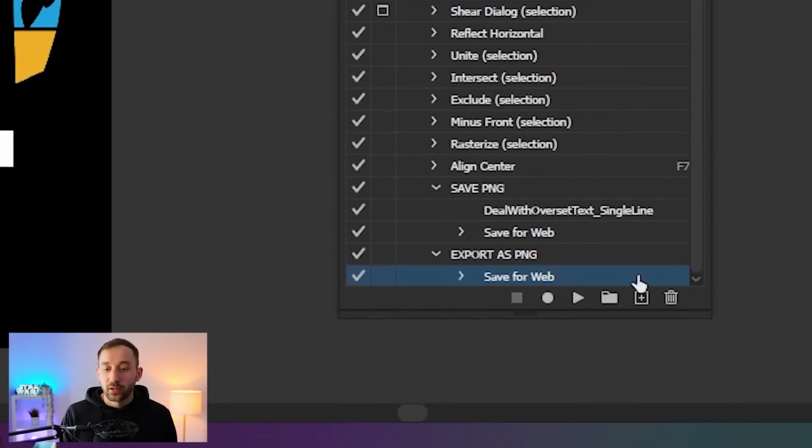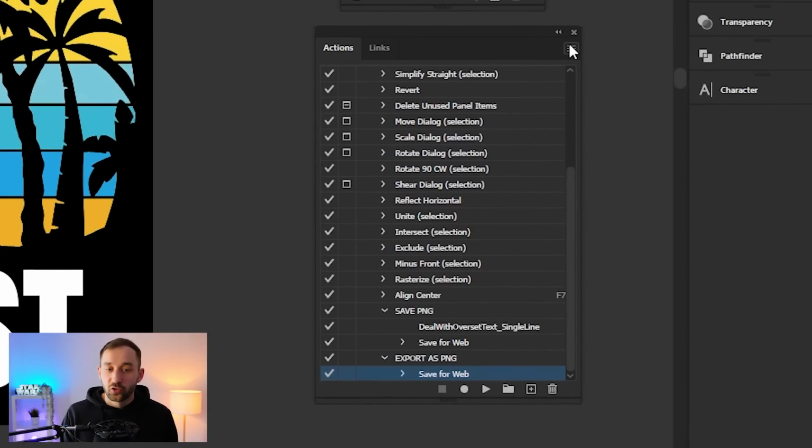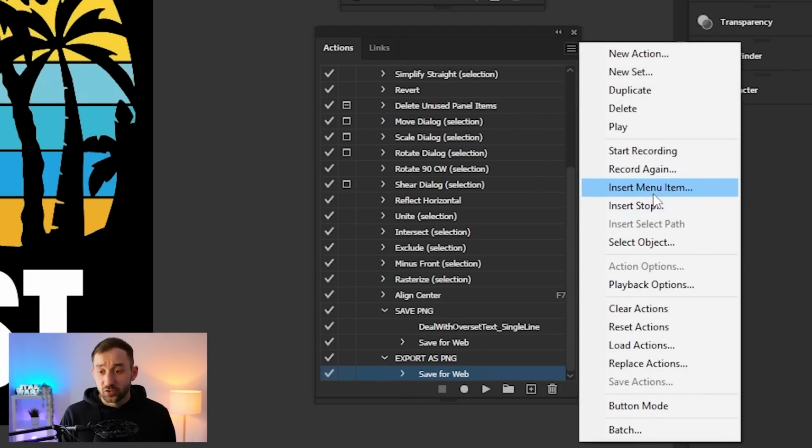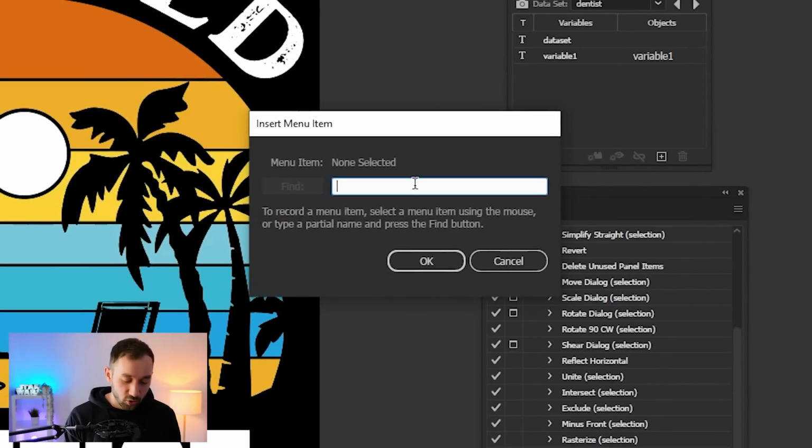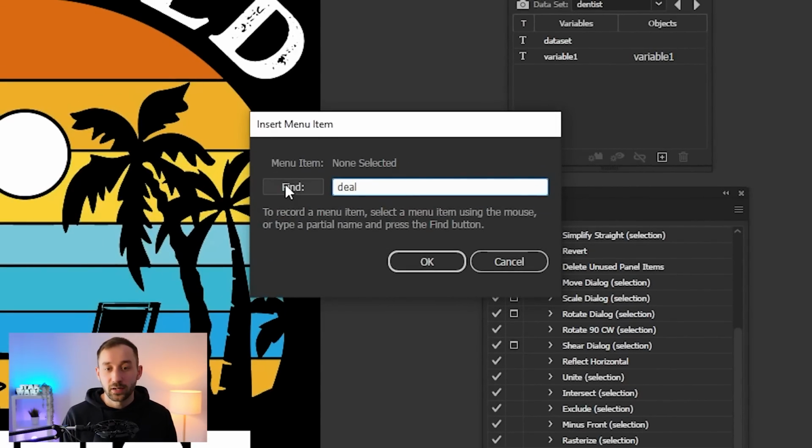And now the last step to this action is inserting one of our scripts to deal with the longer words that bleed off the edge of our artboard. In order to insert that script into this action, head up to this hamburger menu, click Insert Menu Item, and just type Deal into this, and then press Find. And it should autofill this with Deal with Overset Text if you've put it into the correct folder.